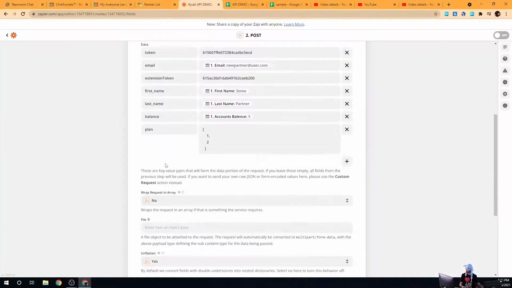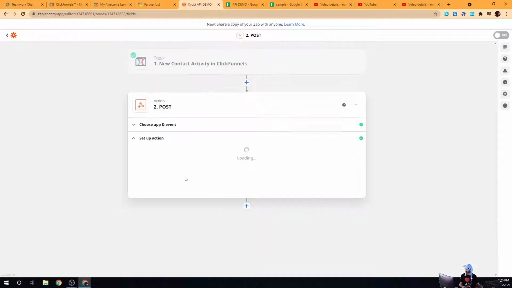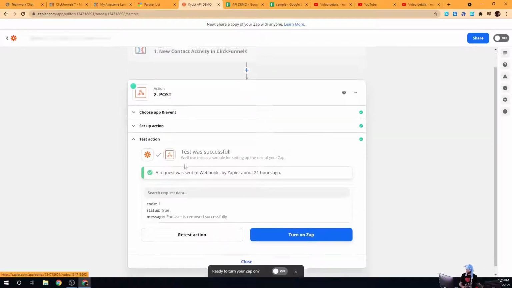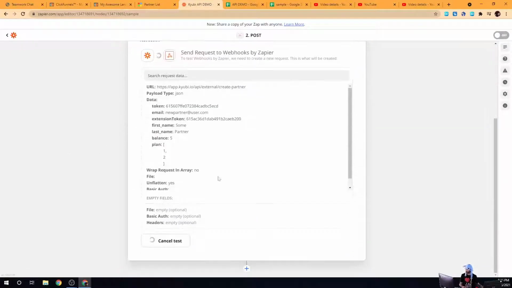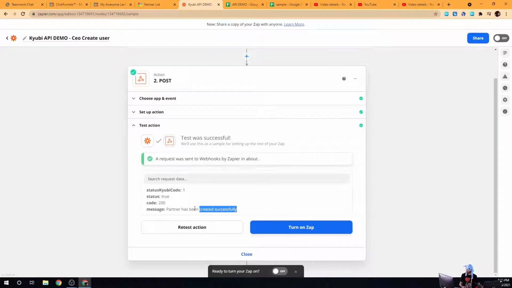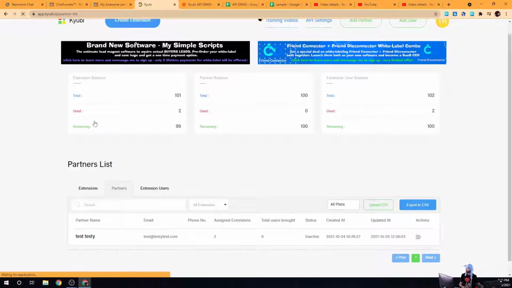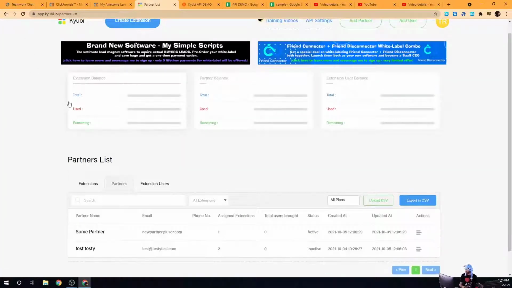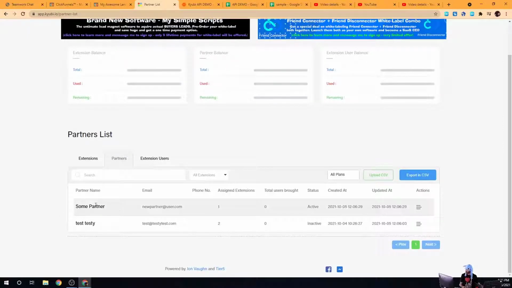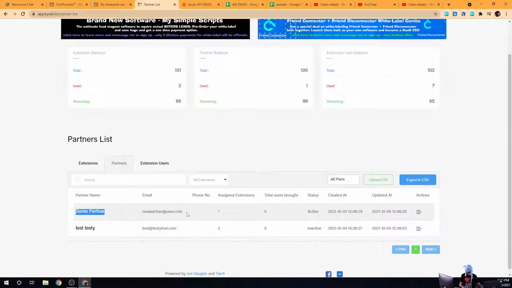All right? So now what we're going to do is we're just going to simulate this API call just by coming in and retesting an action. And you can see it says right here, partner has been created successfully. So if we come back over here to Kyubi and we refresh the page, we will see we now have some partner, and we'll see here's the partner's email address. They have 1 extension assigned.